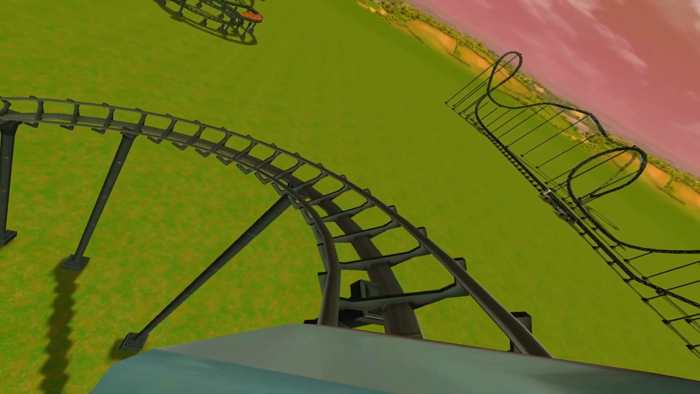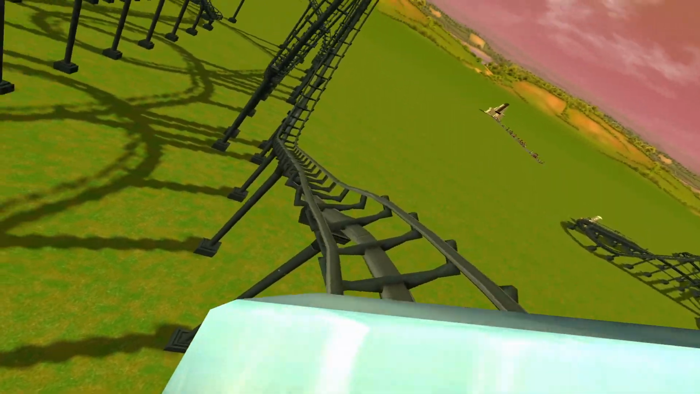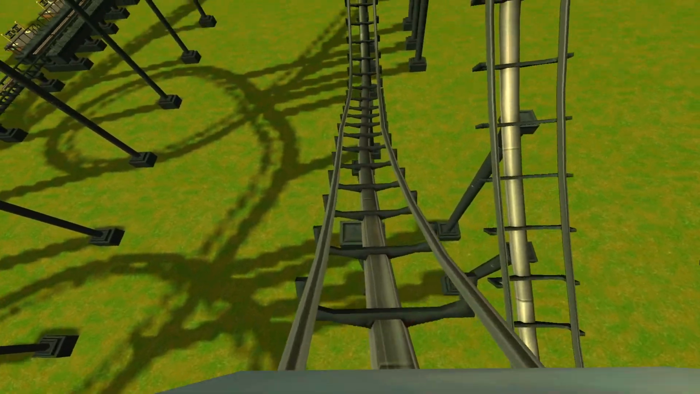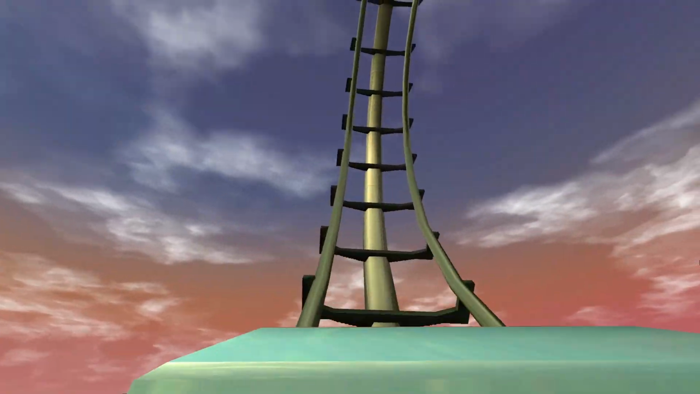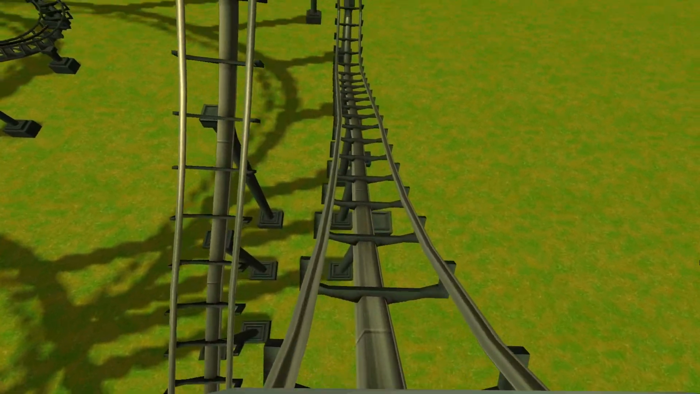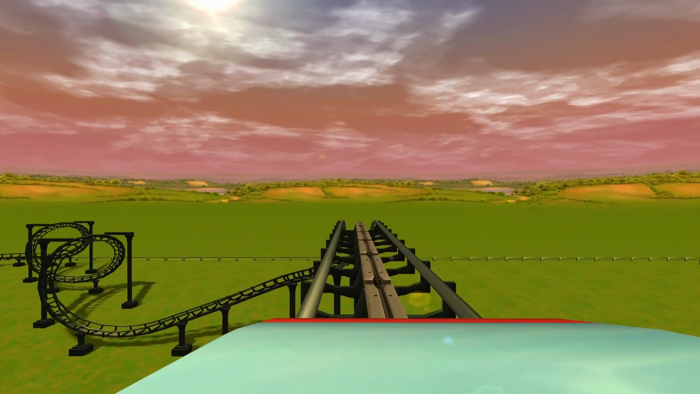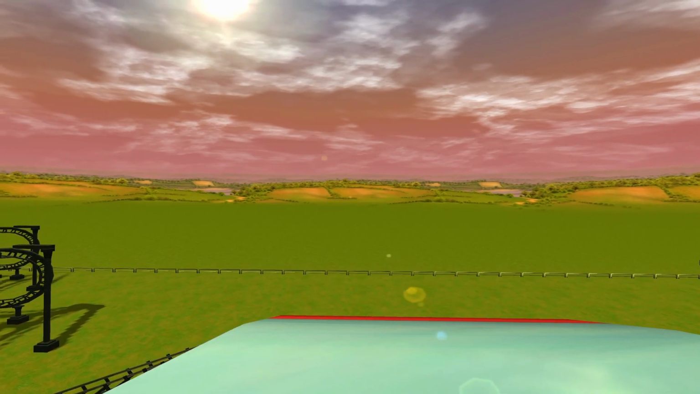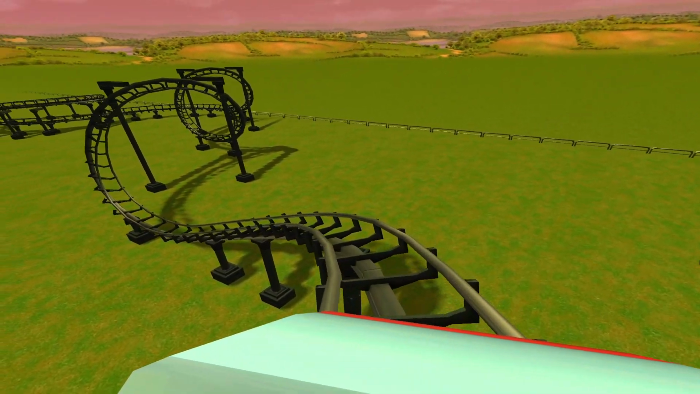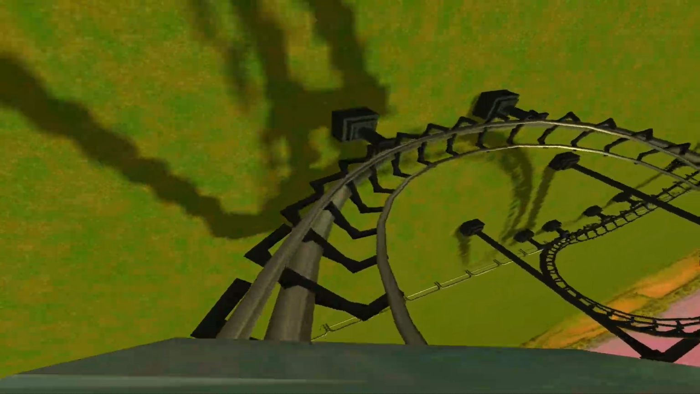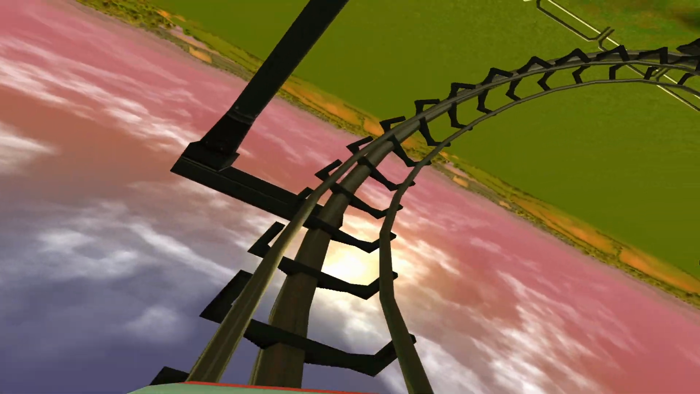So here we go into the bank turn. We drop down into our first looping. Yes, that's very nice. Into another looping. And then of course we hit the mid-course brake run. We go up. There we go. Yeah, that's a good pace because these older roller coasters, when it comes to the mid-course brake run, they kill momentum a lot more than the more modern roller coasters.